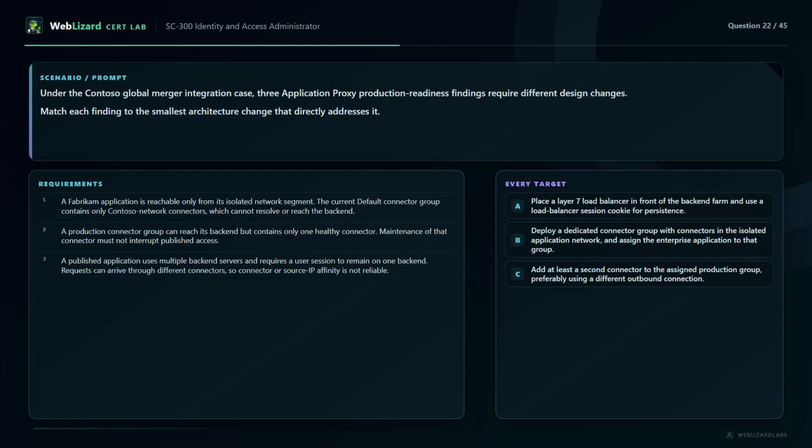Requirements. Requirement 1. A Fabricam application is reachable only from its isolated network segment. The current default connector group contains only Contoso network connectors, which cannot resolve or reach the backend. Requirement 2. A production connector group can reach its backend, but contains only one healthy connector. Maintenance of that connector must not interrupt published access. Requirement 3. A published application uses multiple backend servers and requires a user session to remain on one backend. Requests can arrive through different connectors, so connector or source IP affinity is not reliable.